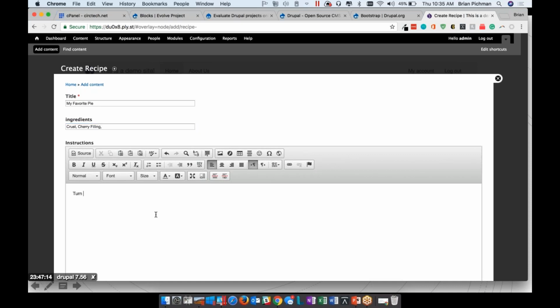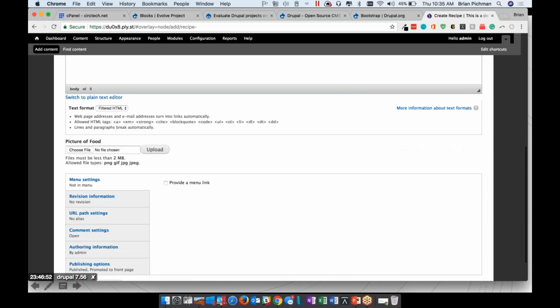Instructions, turn on stove, put filling in pie, bake. So obviously don't come to my house for pie because you're not going to get any. We'll just go to Jewel and make some. And I use this little WYSIWYG editor to number it.